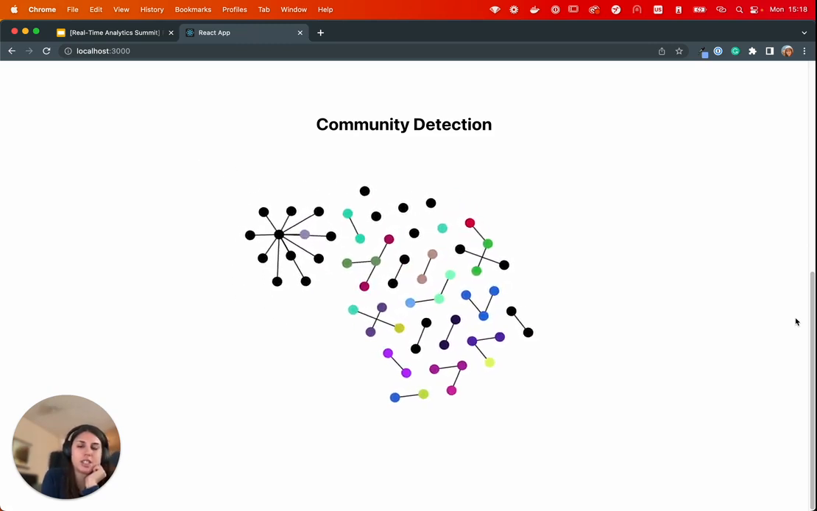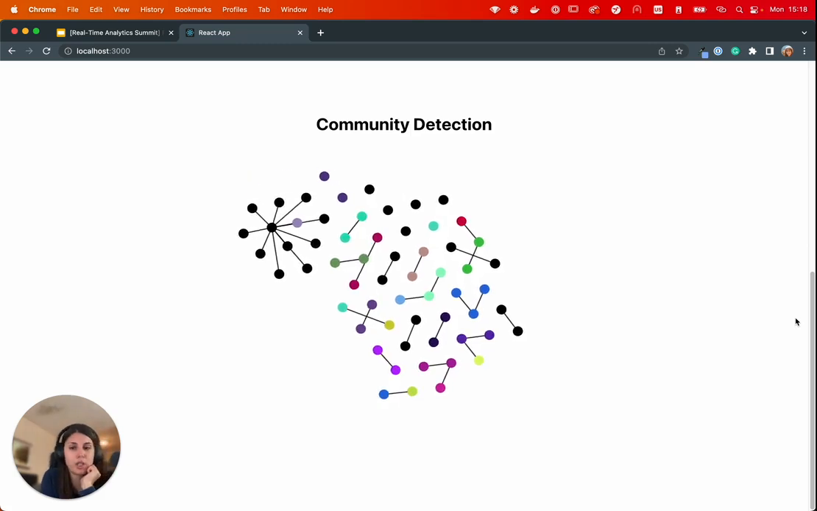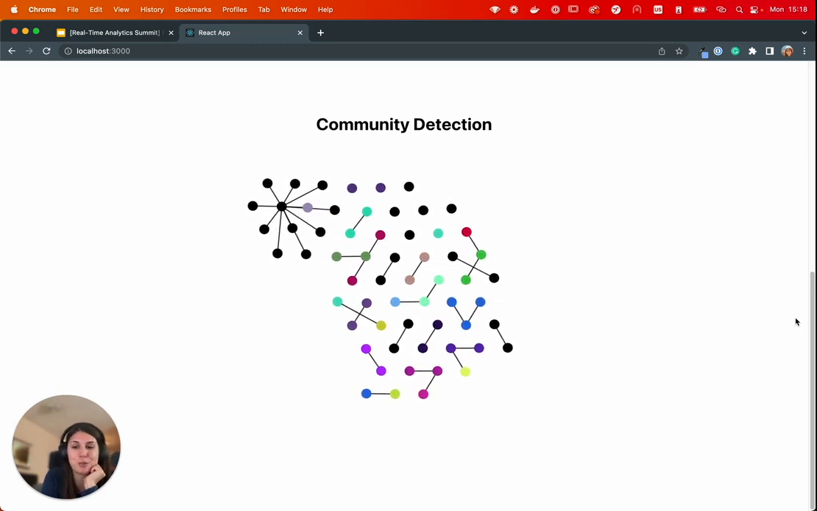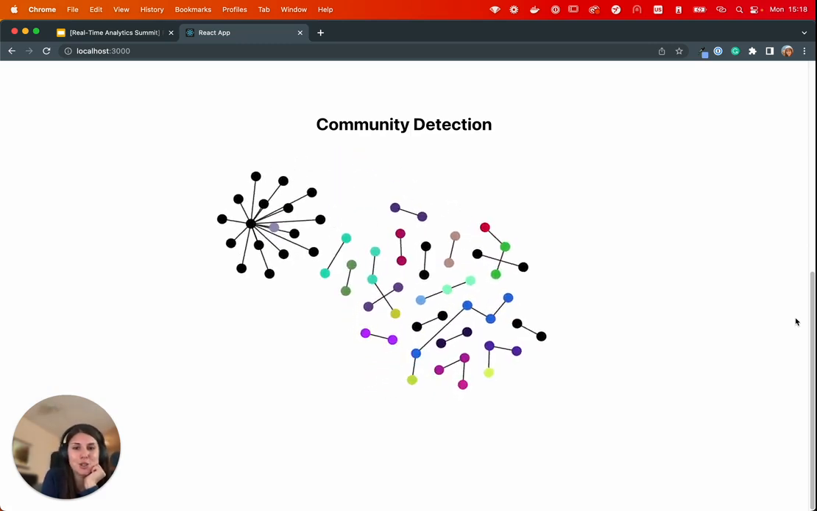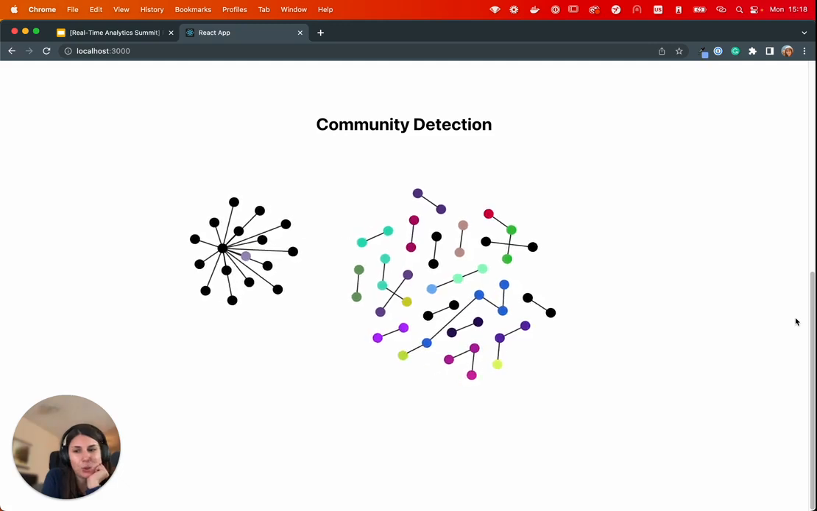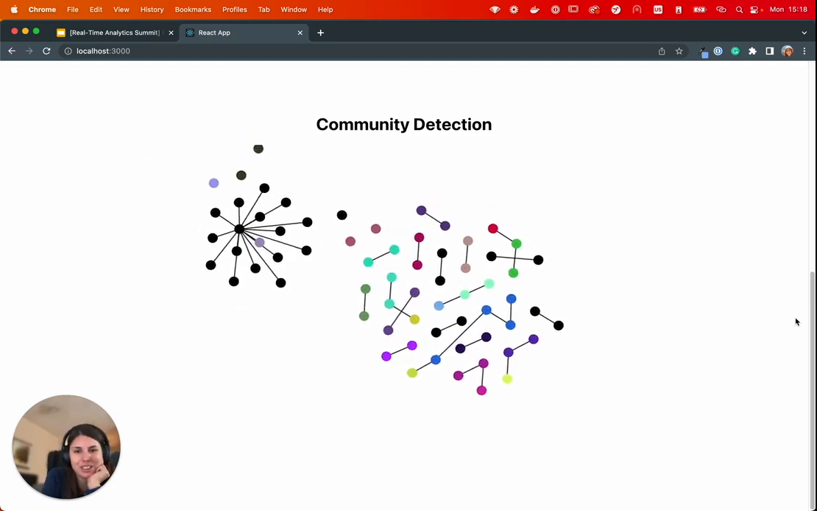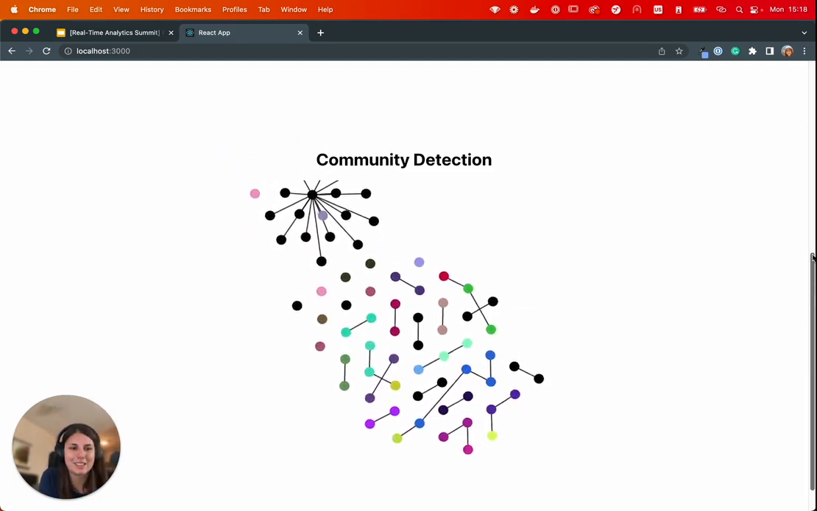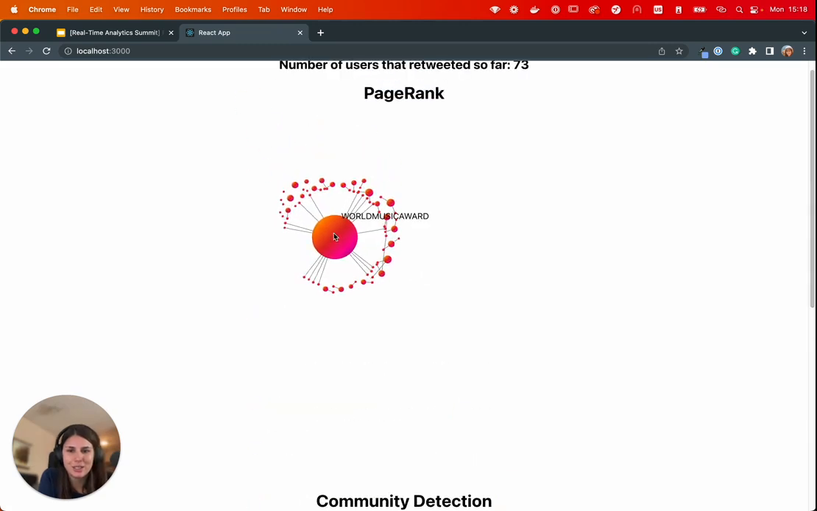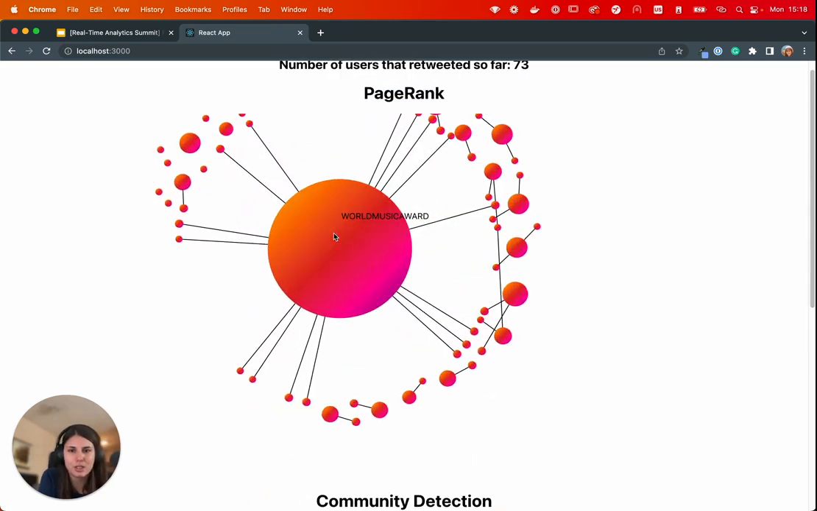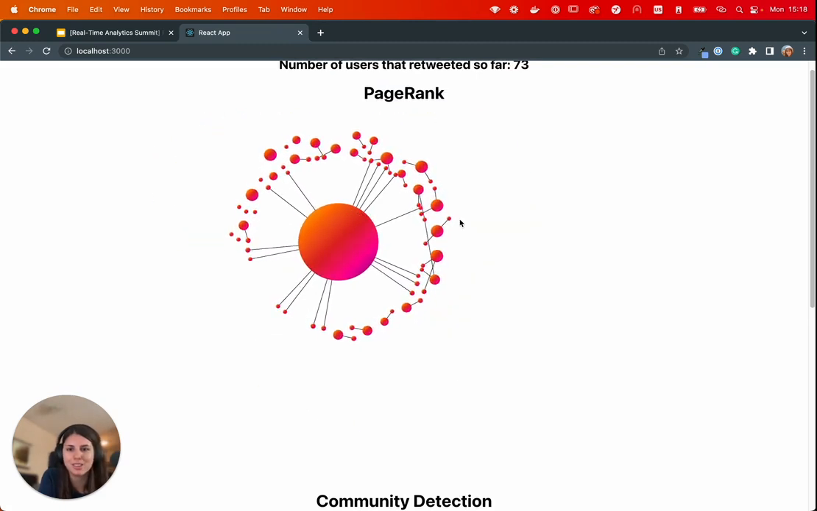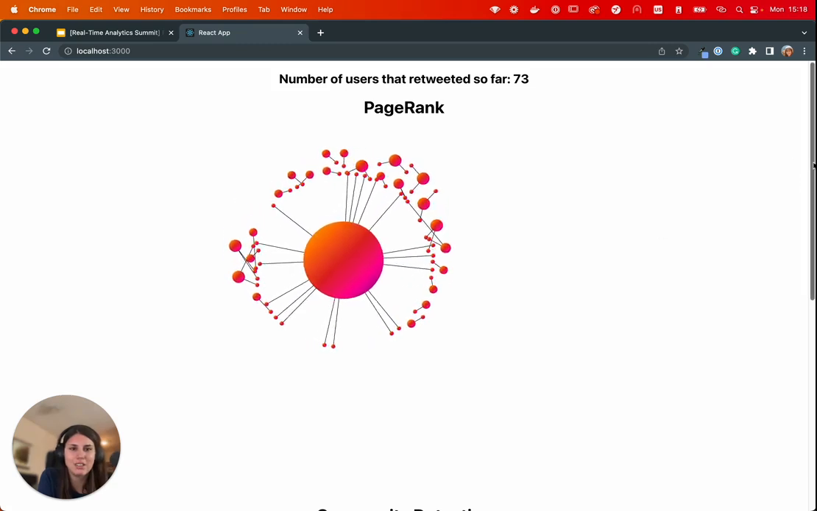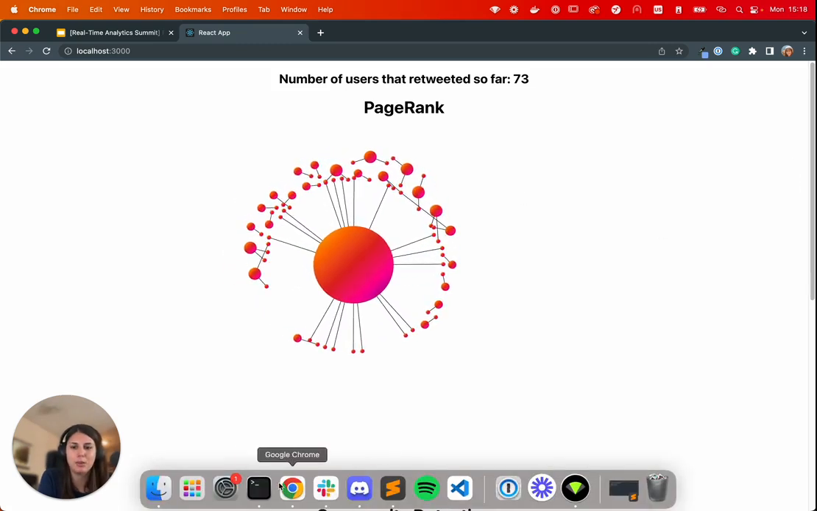This was a fun project to work on because I learned a lot about D3.js, I learned about graph stream processing, and we managed to create these cool visualizations to show you. Hopefully you like it. Let's check this out. Okay, this one is pretty popular. World Music Award. I guess everything spins around this node. Yeah, so that's pretty much it. Let me stop the demo and do the outro.